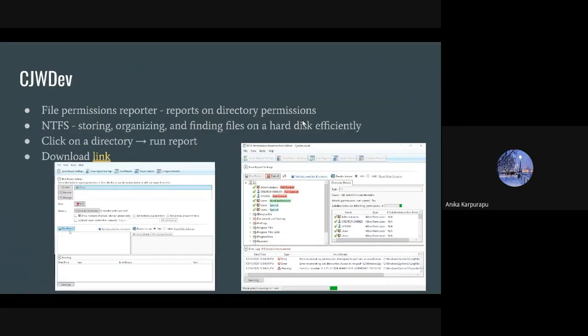Lastly, we have CJWDev, and this has a file permissions reporter that's called NTFS Permissions Reporter. In case you're unfamiliar with what NTFS is, it's sometimes called the New Technology File System, and it's a process that the Windows NT operating system uses for things such as storing, organizing, and finding files on a hard disk efficiently. So going back to what the NTFS Permissions Reporter is, it's a modern user-friendly tool for reporting on directory permissions on your Windows file servers. It lets you quickly see which groups and users have access to which directory and allows you to also export this information to a file.